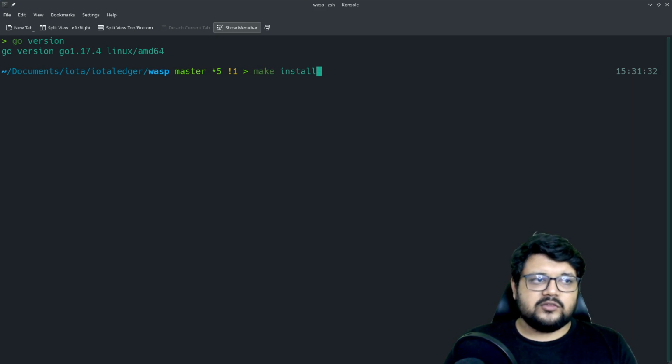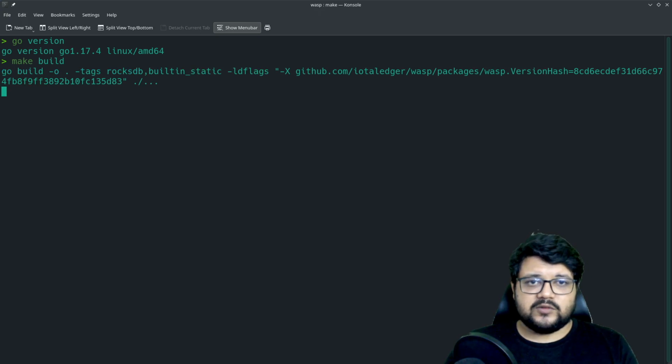You can either do make install or make build. Make install is a combination of two steps: make build, and then after it creates the binaries, it moves them from the local project directory to your Go path, right? By default, I think it goes in /users/go/bin or someplace, but you can set it to whatever you want. Right now we'll do a make build. What make build will do is just build the binaries and keep them in the local system.